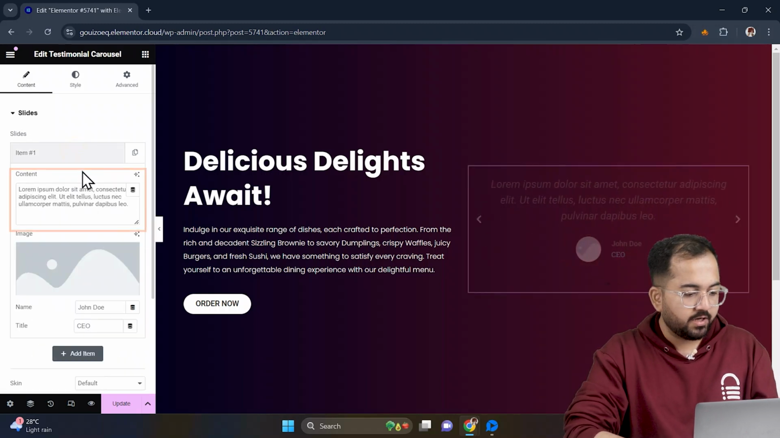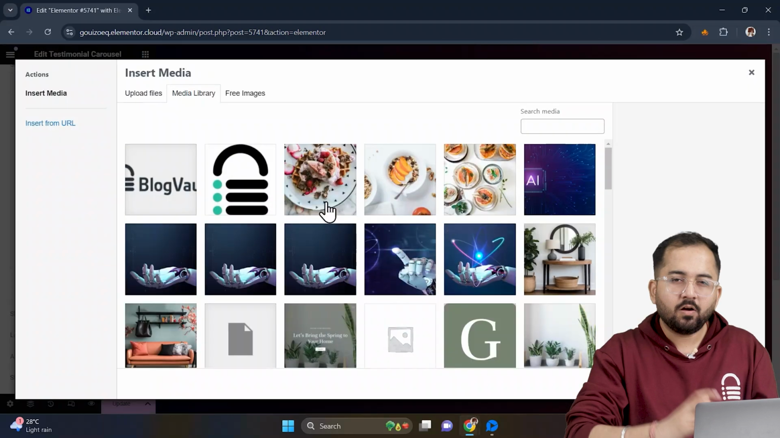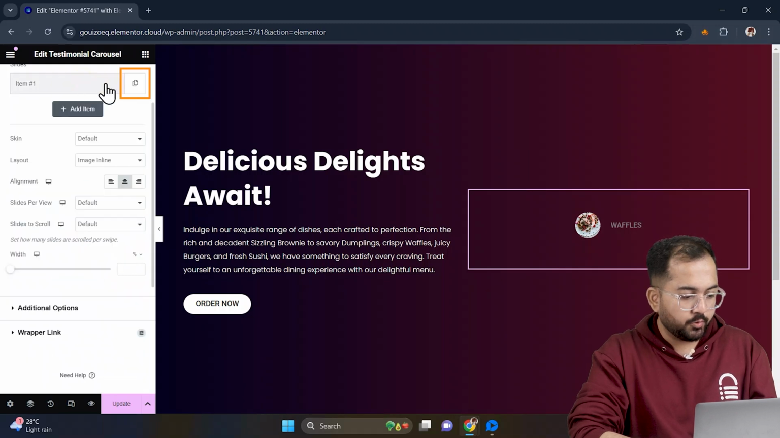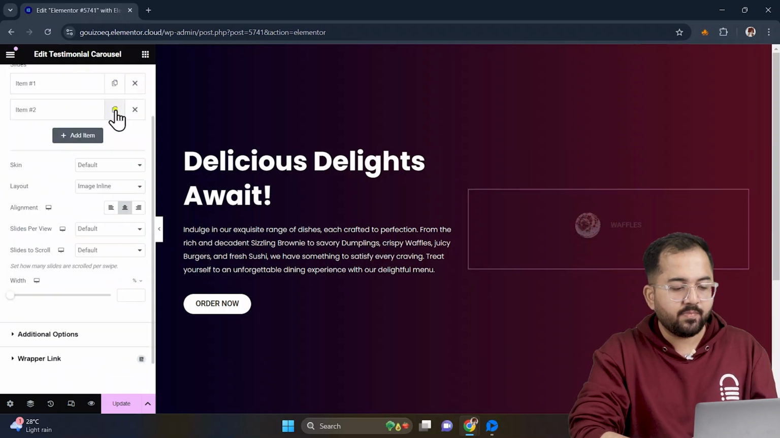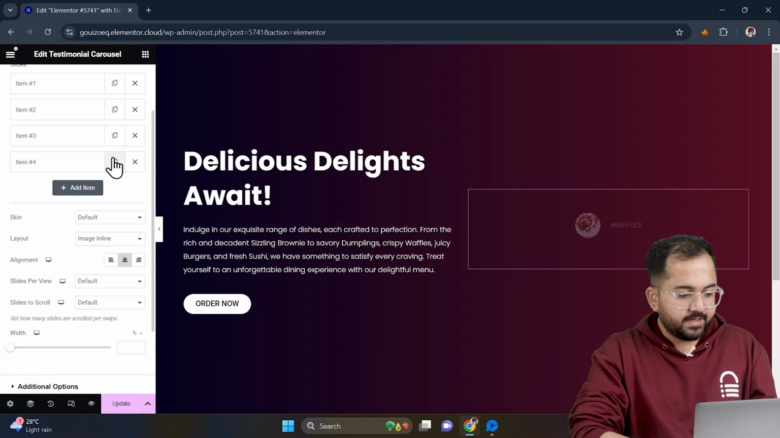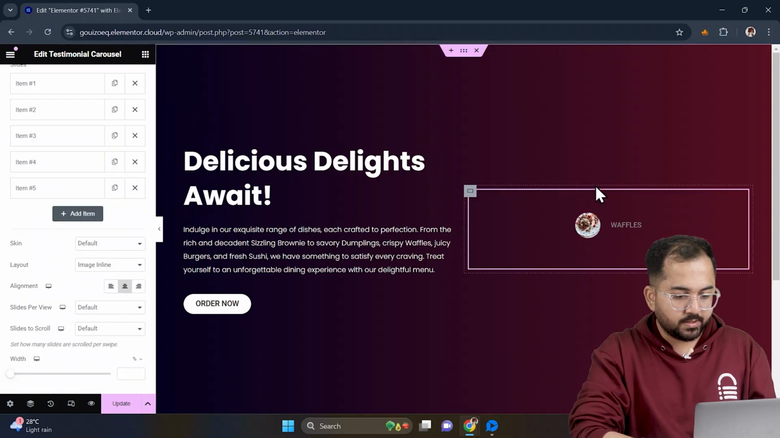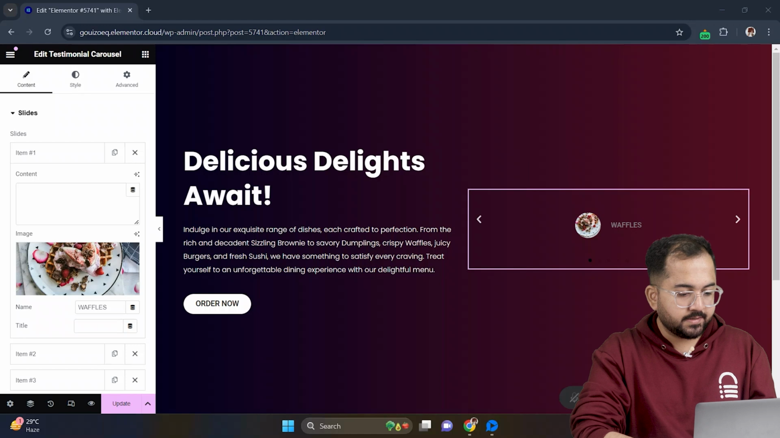Now, clear out the default text from the first slide and replace it with an image of a food item. And then add this name. Next, duplicate this customized slide as many times as you need. For each duplicate, swap the image and change the caption to fit the new item. So I'll quickly do that and it's done.